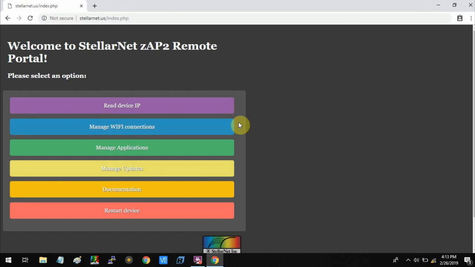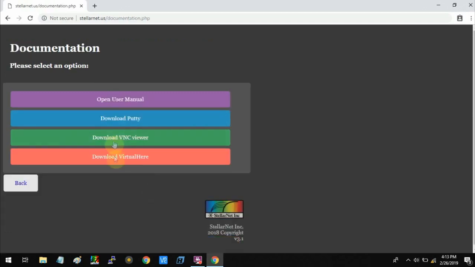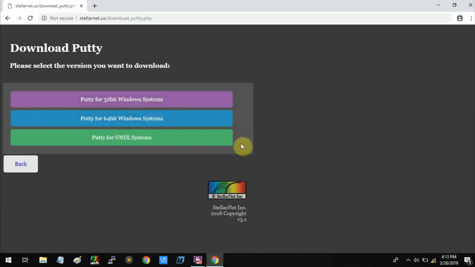So for now, I'm going to show you how to download all the necessary software to remotely connect to the zAP2. We can go down here to the documentation button. Here in the documentation button, we have all the software we need to remotely connect to the zAP2. First, we have PHOT'Innov. We have 3 different operating systems: 32-bit Windows, 64, and Unix systems. We can download the one we need. In this case, this is the installer, so you don't have to have internet to download this because it's already loaded on the zAP2. So you can download by clicking one of these.